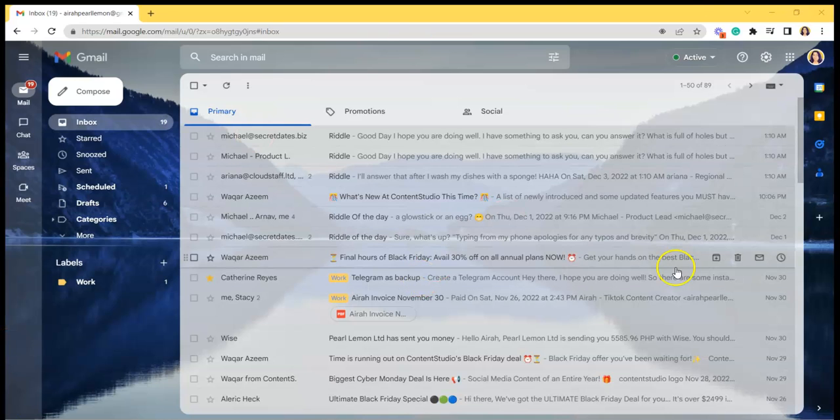So for today's video, I'll be showing you how to change the unsend your email part in 30 seconds. So if you change the settings, you will have a choice to unsend your email within 30 seconds of sending it. So without further ado, let's get started.